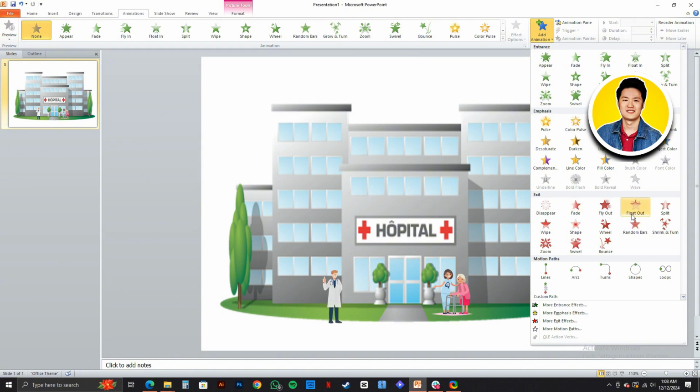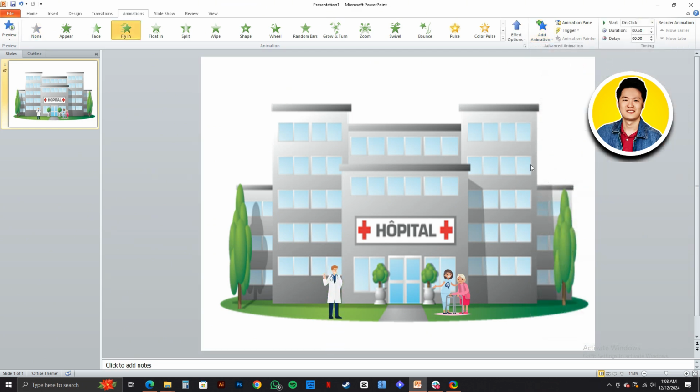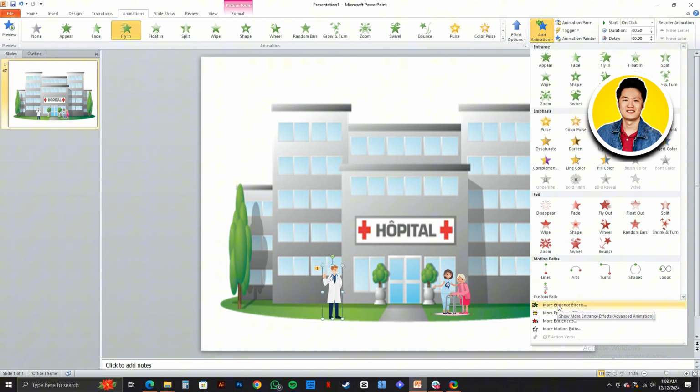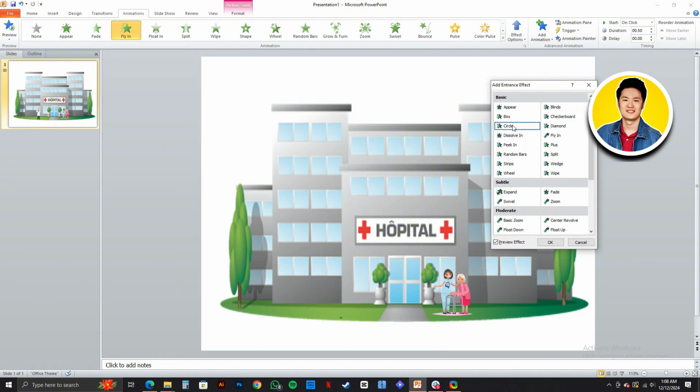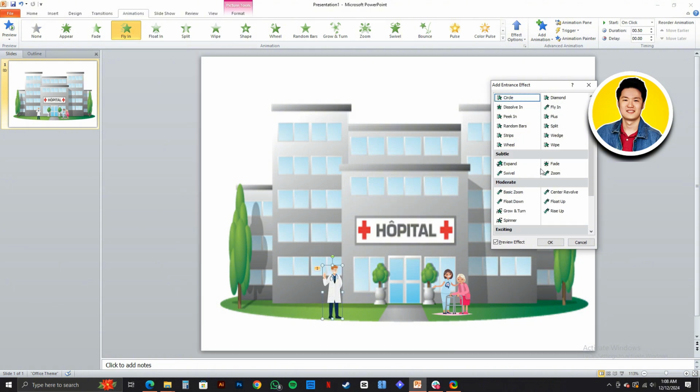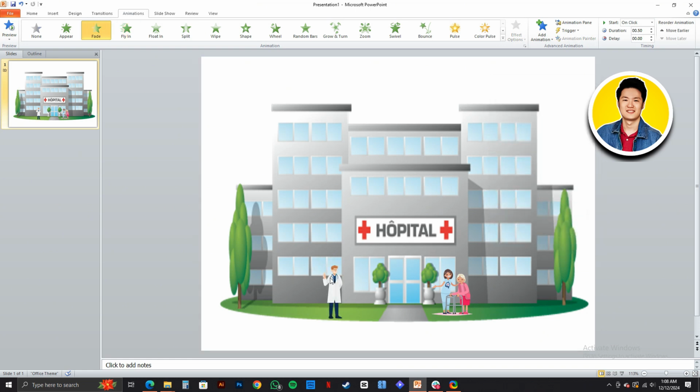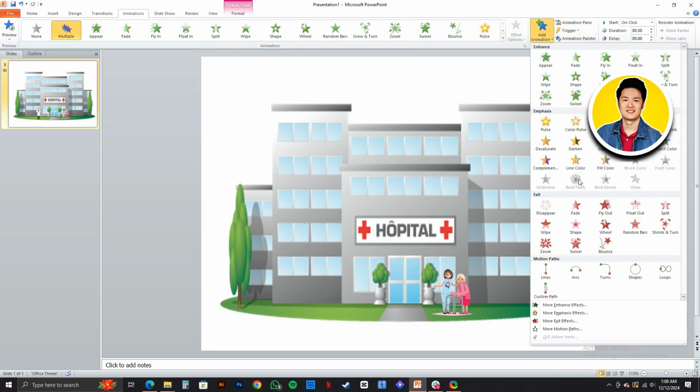For this, let's go ahead and choose an entrance animation. This is to make our character appear. I will go with this one. After that, if you want more options, you can check out effect options. Also, if you click on Add Animation, you will get to see more entrance effects below. If you click on it, you will get a pop-up like this with more options. After choosing your entrance animation, go ahead and click on Add Animation again, and then go through the exit animations to add an exit animation. I will go with this one.